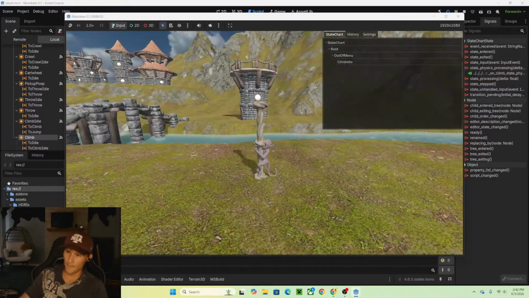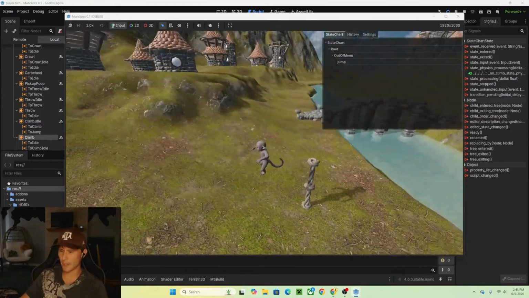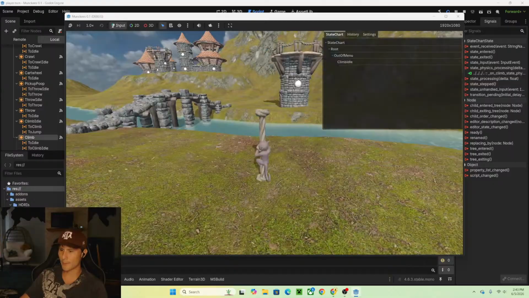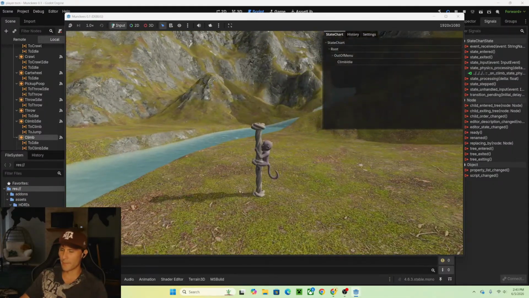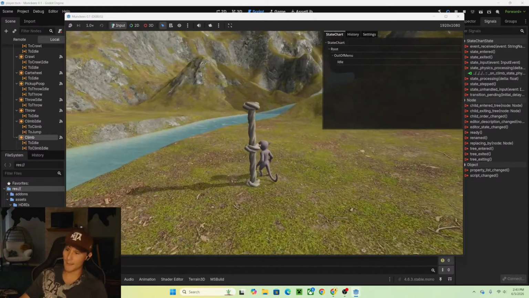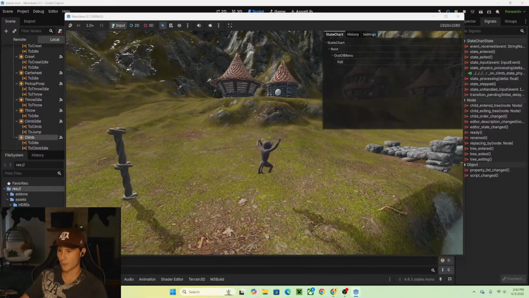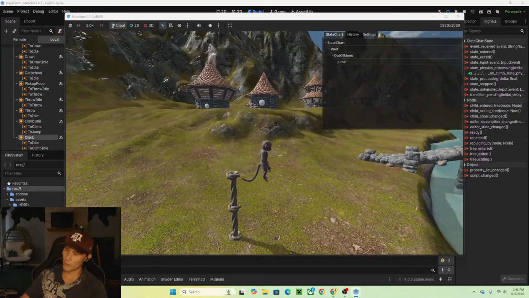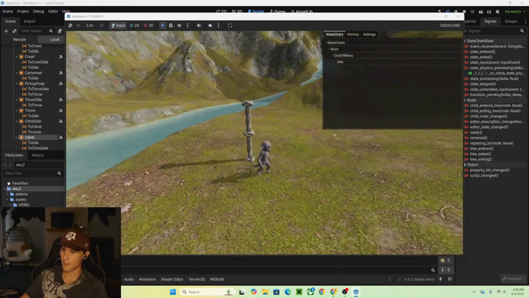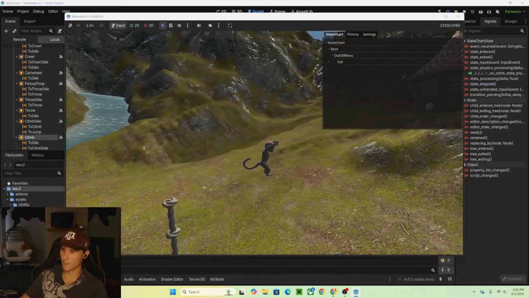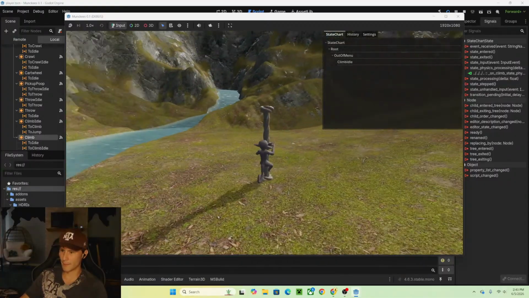Things feel smooth. I think the only thing I want to add is to make it easier for the player to interact with the rope. In fact, I might make it where the player has to click F to grab the rope when they're in range. I don't know, maybe. I'm gonna leave it like this for now.